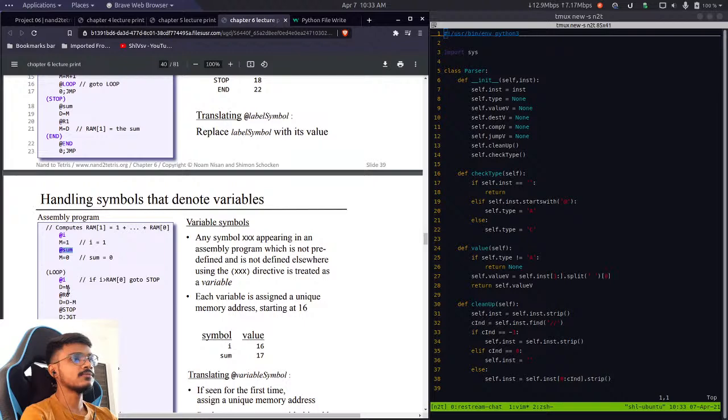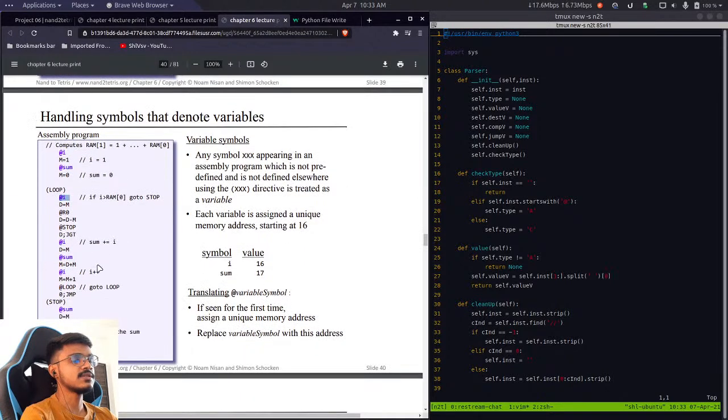So this @i is a variable, like @sum, @i. So we have two variables inside this function. Now for this specific Hack assembly language, these variables map to a particular value, and this value will start from 16. So this 16 is basically a memory address. The first variable will start from 16, the second 17, and so on. So we'll have to develop a logic of this kind.